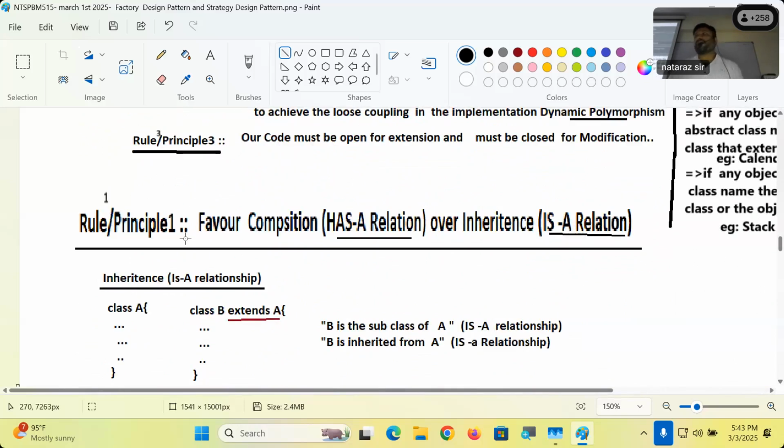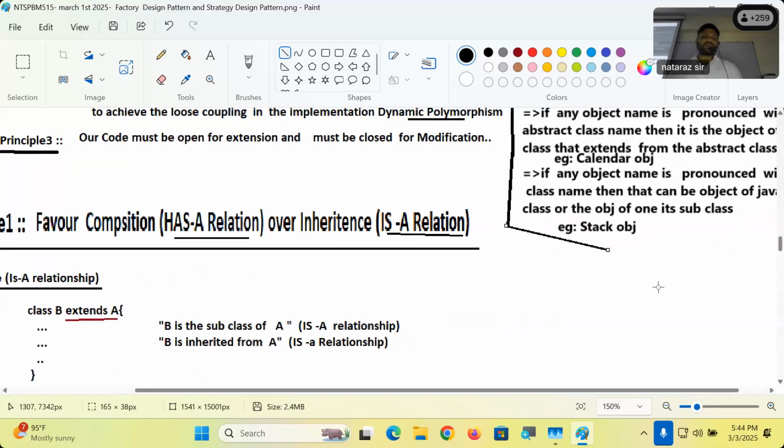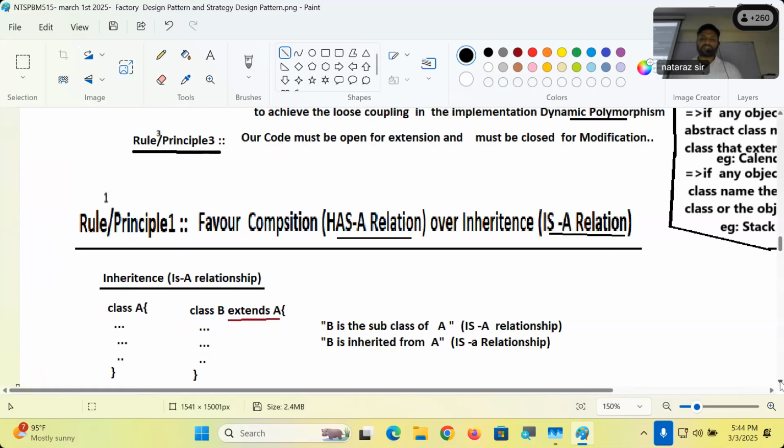Rule number 1 or principle number 1: favor composition, that is, has-a relation, over inheritance, nothing but is-a relation. Favor composition, has-a relation, over is-a relation. First, we try to understand the difference between inheritance and composition. What is the difference between inheritance and composition? Clear, boss?